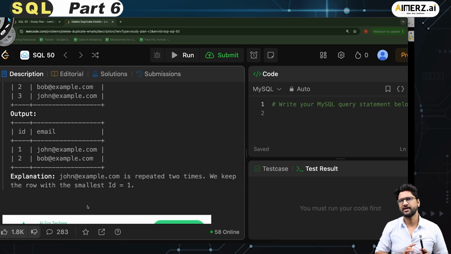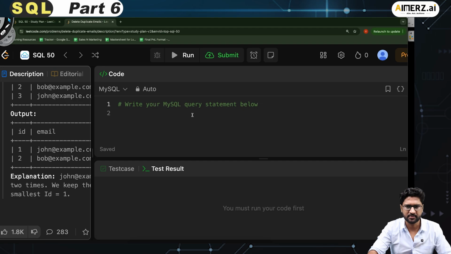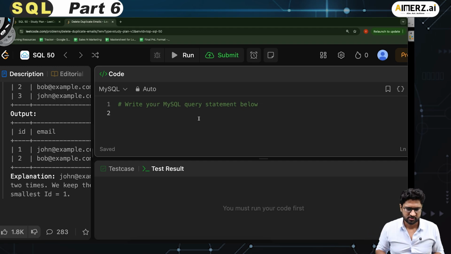Fair enough. I have got an idea of what I have to do. I'm giving you time to think of how it could be solved, and then come back and see the solution. Now let's get started with the solution here itself. So what I'll do here, let me scroll this up. I have to delete the duplicate rows. So I say delete from the person table.